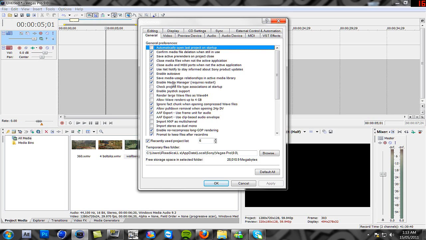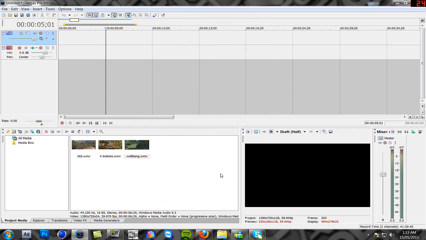Then you go to Enable Media Manager. Now I've got mine checked because I do videos over 10 minutes long, but if you do videos under 10 minutes long, uncheck it, it'll just make Sony Vegas run a bit faster. Once you've done all that, you press Apply and OK. Now I think that requires a restart, so just close your Sony Vegas and reopen it.